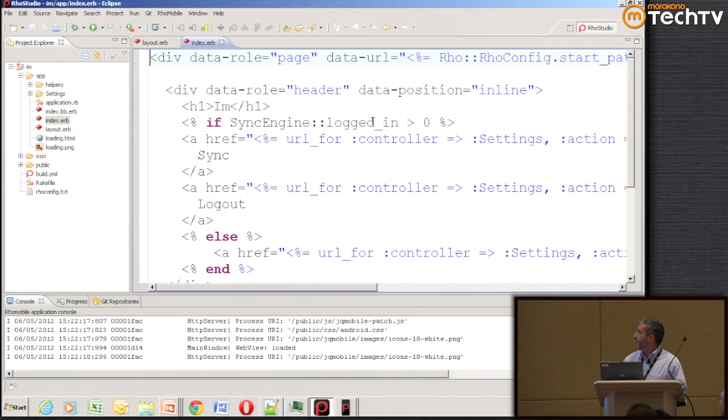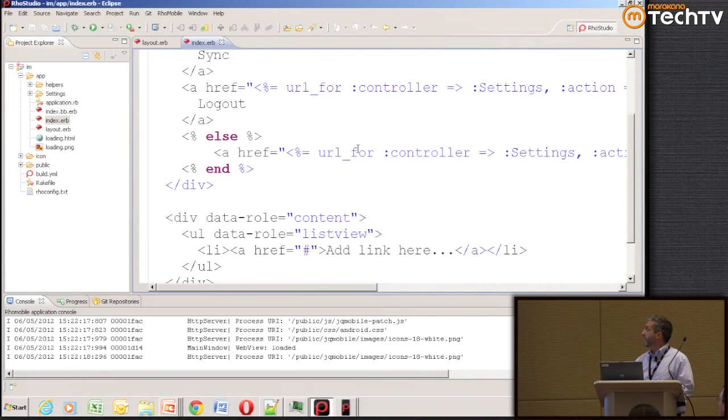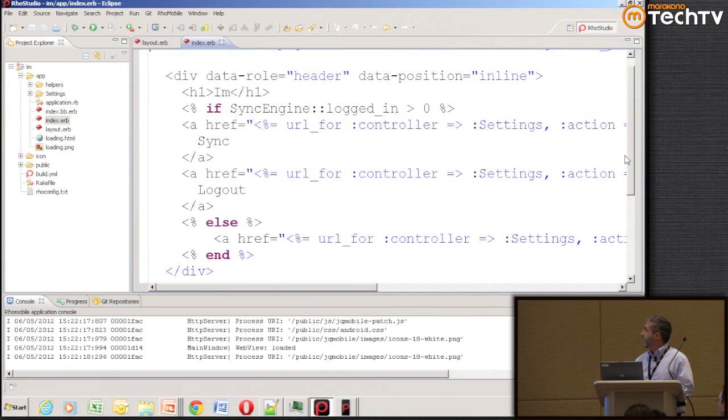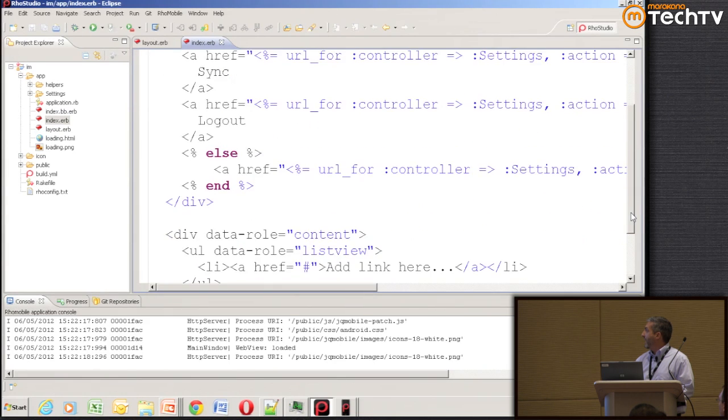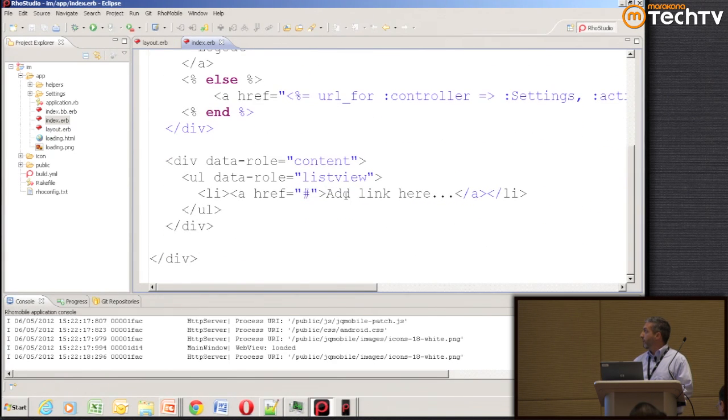index.erb. So if we look at the app.index, again, it looks like a standard HTML page. We have some standard div tags. You can see, for those of you familiar with jQuery, standard jQuery syntax to delineate how the application looks. Some more conditional Ruby here, just to explain what's going on there. So you understand if the person is logged in, we change the button for the synchronization engine. So just some simple conditional statements happening there. And then this is what we're seeing on the screen, right? Add link here. That's all that's happening right now, okay?